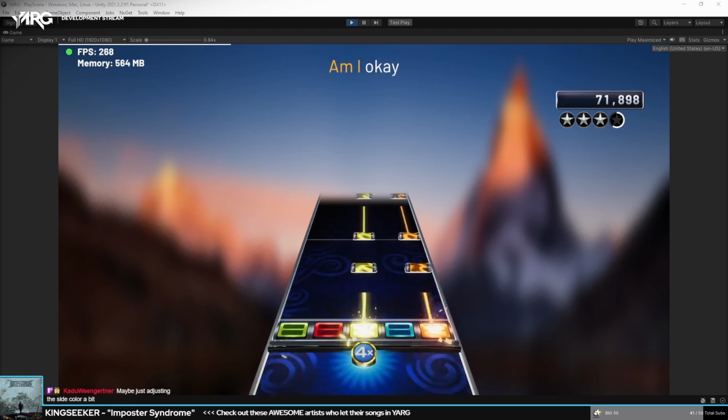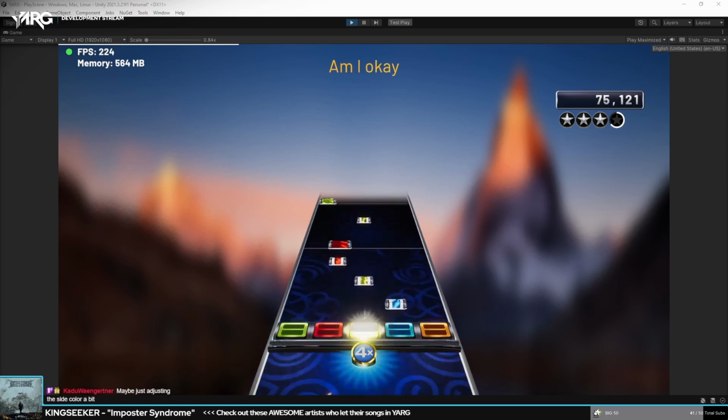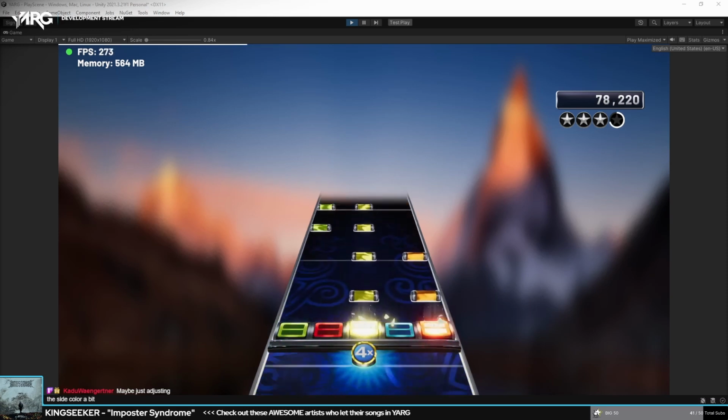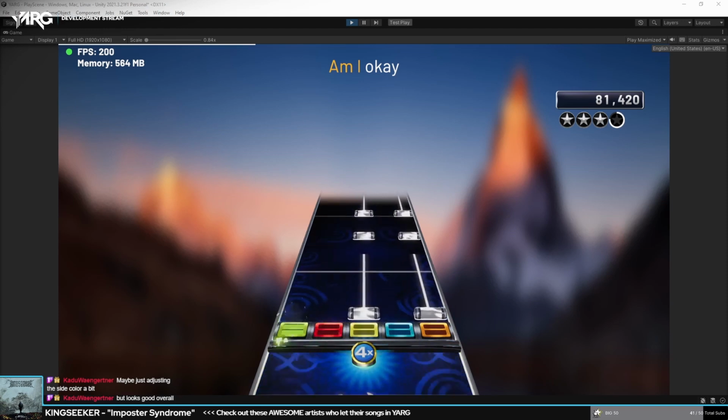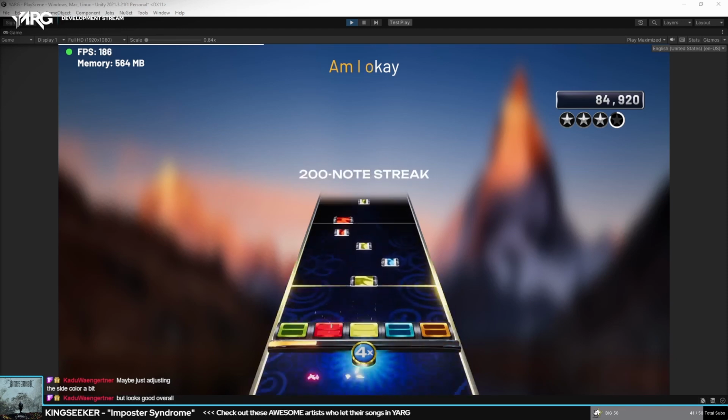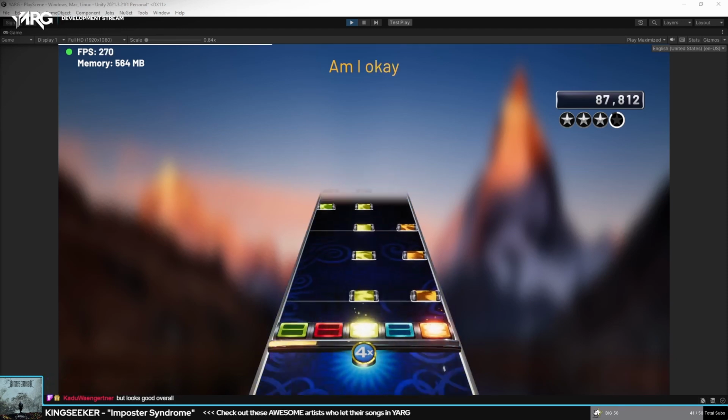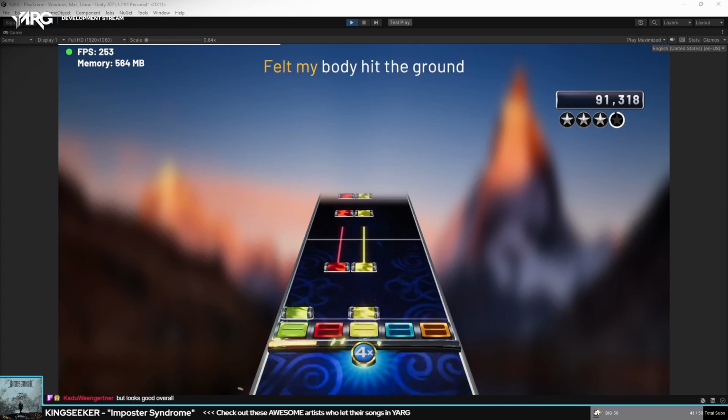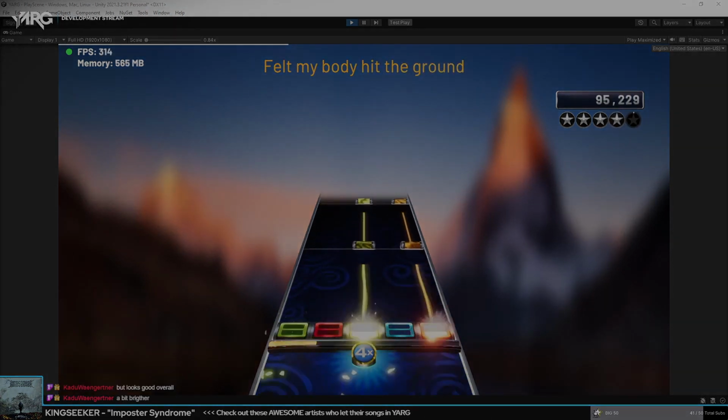May I try adjusting the side color? Yeah, I can totally do that. Like darker or like brighter or what? You know what, Kadu? I'm actually gonna commit this, and if you wanna change the colors for yourself, you can totally do that.